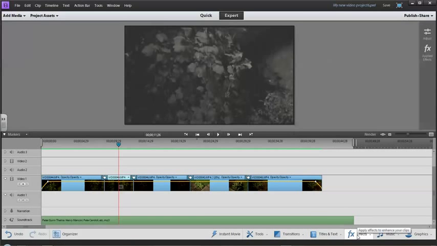Next time we're going to take a look at adding in titles and text.